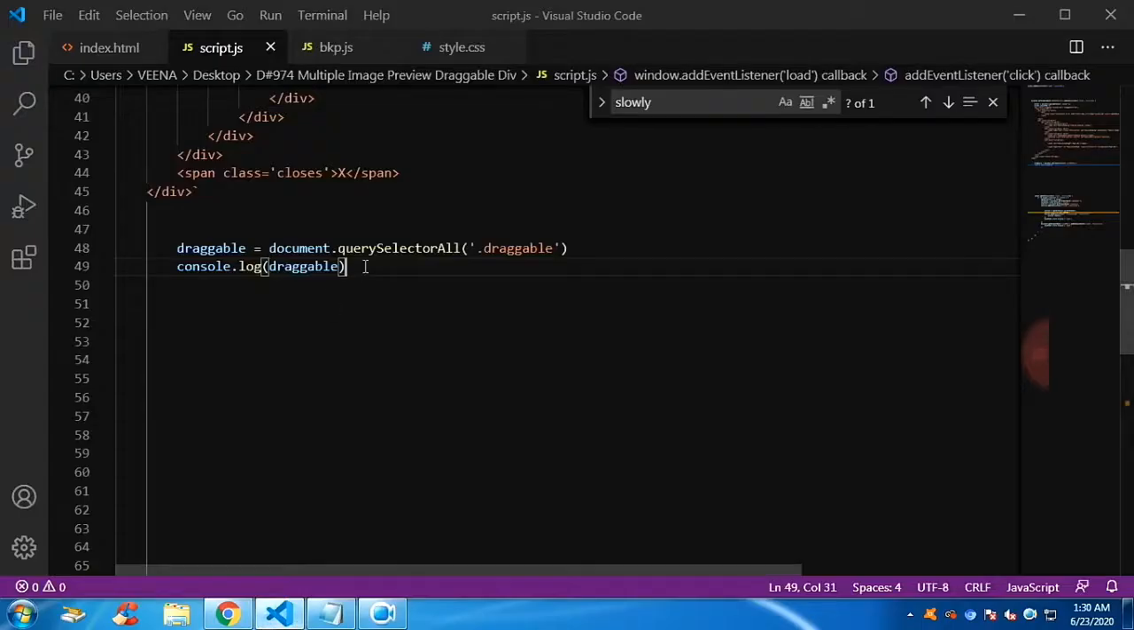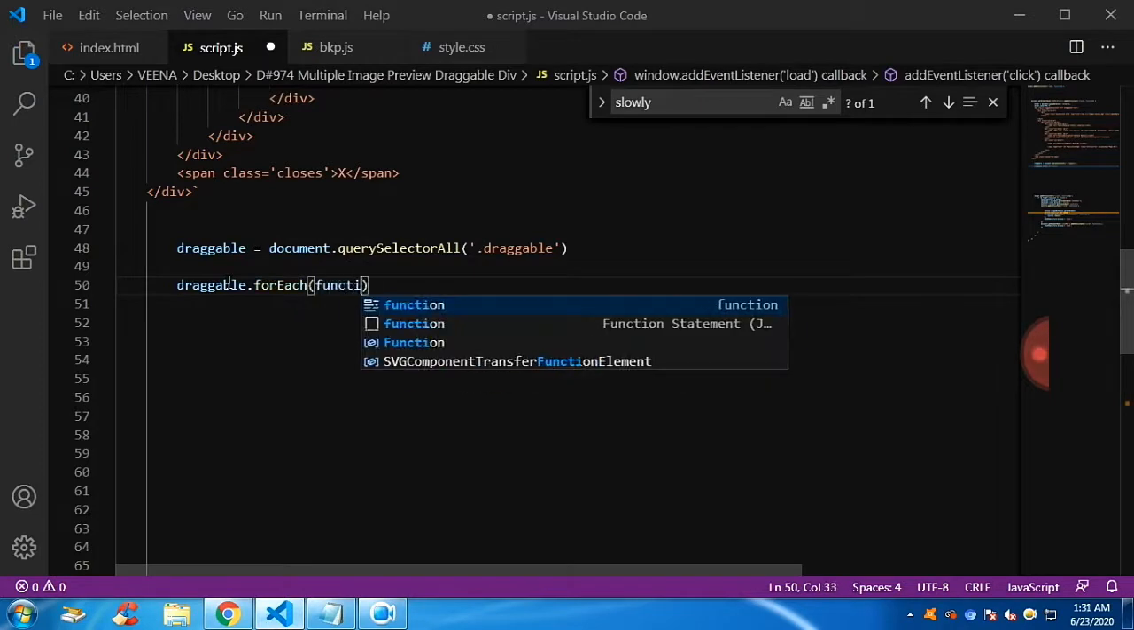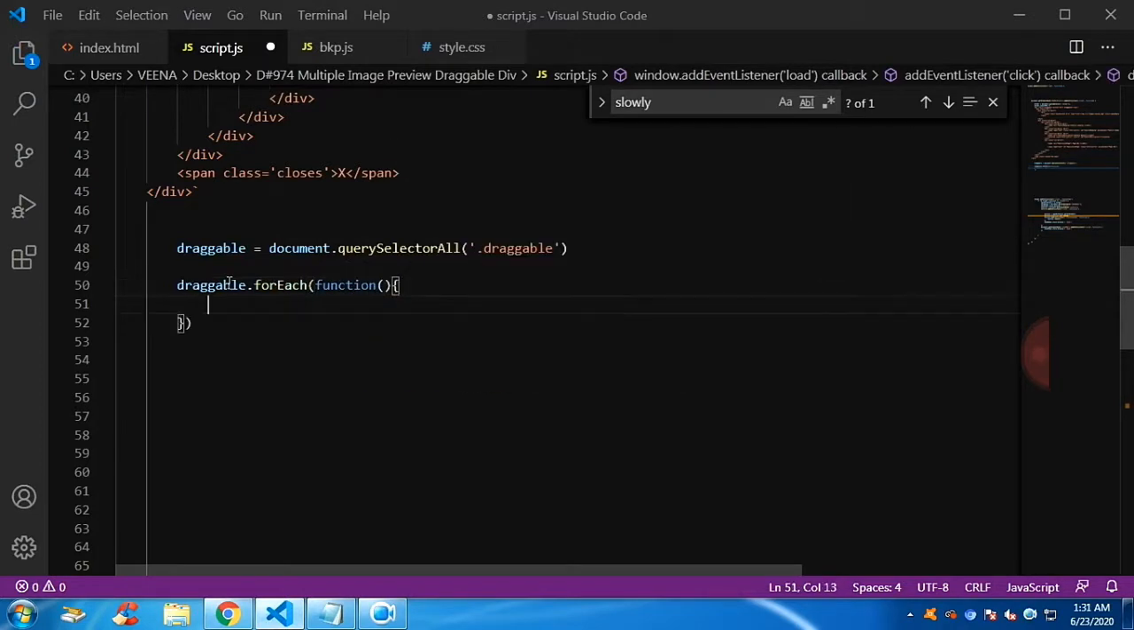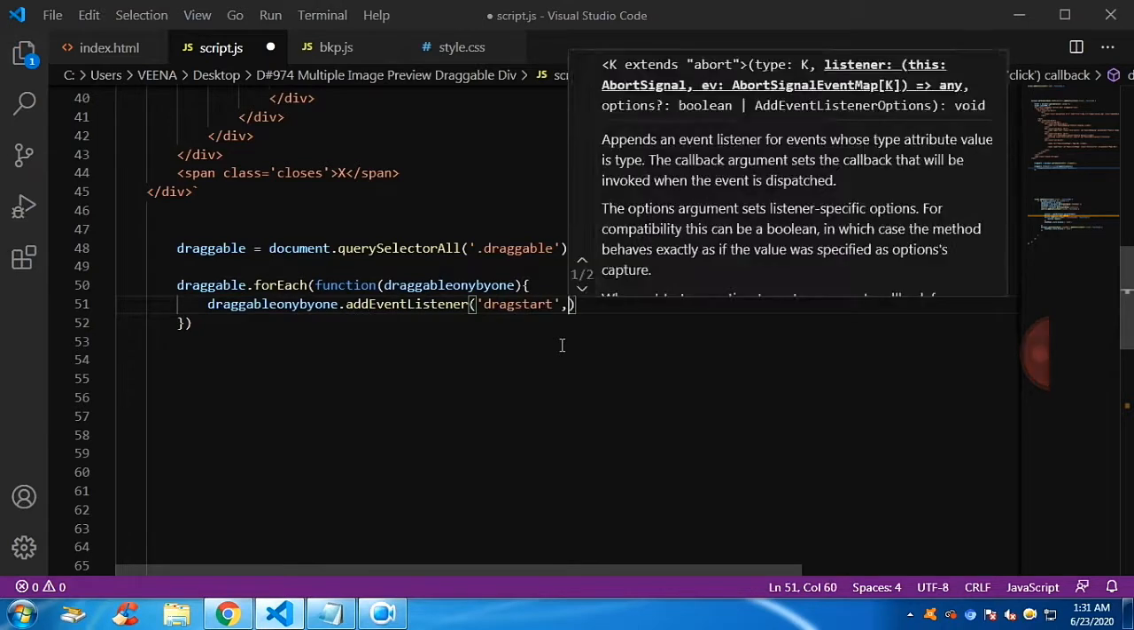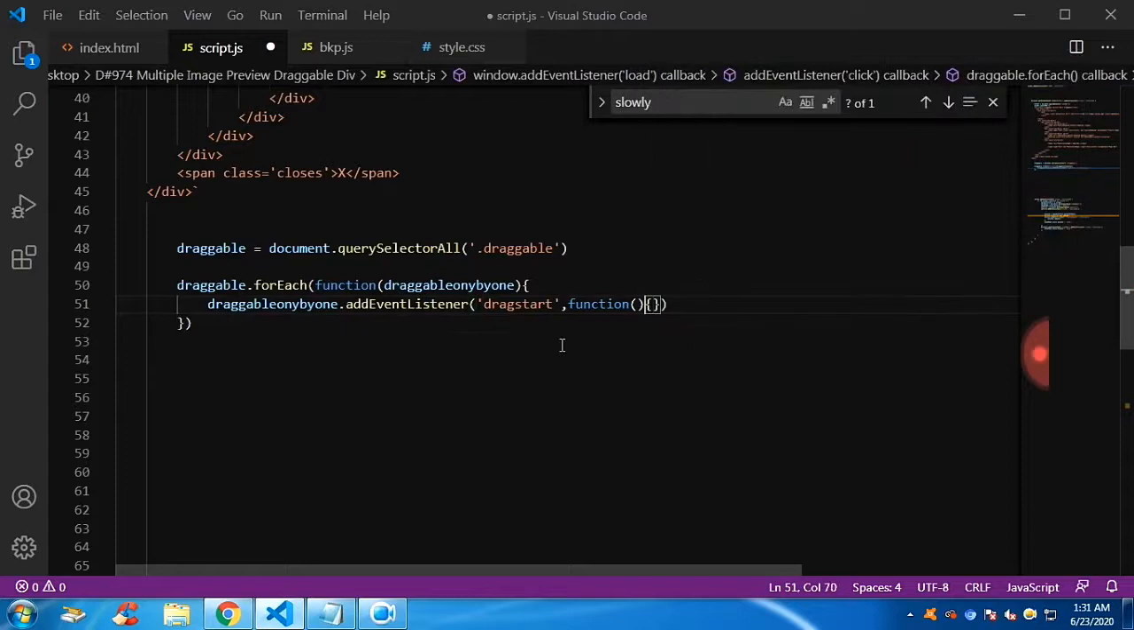Now these two divs, I'm going to pass to the forEach, so that each of them can have a listener, which is dragstart and dragend. So we can access them one by one with the help of this variable draggable. Add event listener, which is dragstart, and that function will simply show you a message called dragging has started.